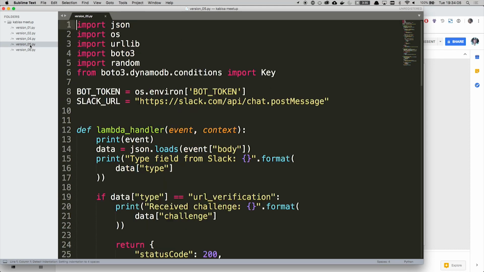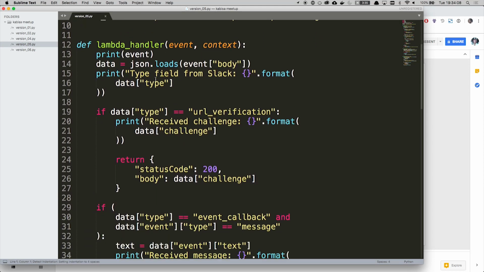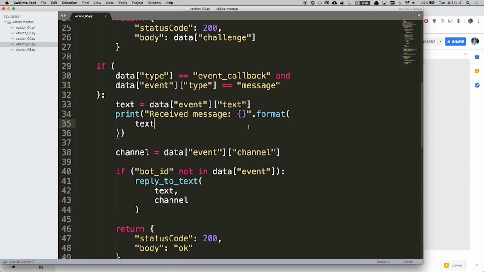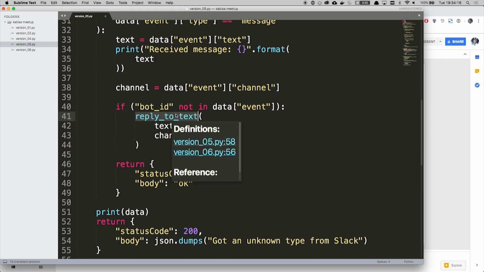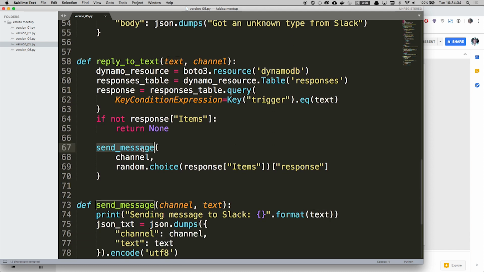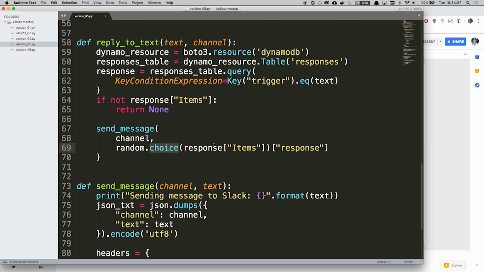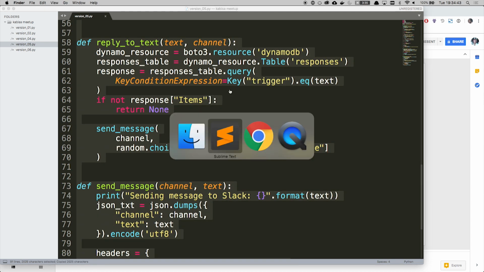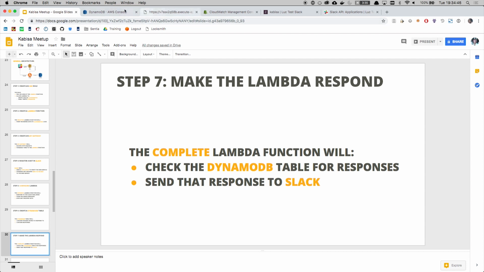So looking at the function, it's still much the same. So we have the URL verification, it's still in there. It's the message that's still in there. But now we have the function reply to text. Okay, reply to text, what does it do? It connects to DynamoDB, takes the table responses, which we just created, and queries it for anything where the trigger key equals the text that it just received. And then it sends a message back to Slack, which is a random item from the responses it got. So let's copy that to Lambda again. Close the tab.